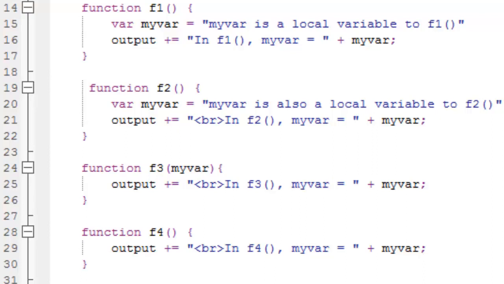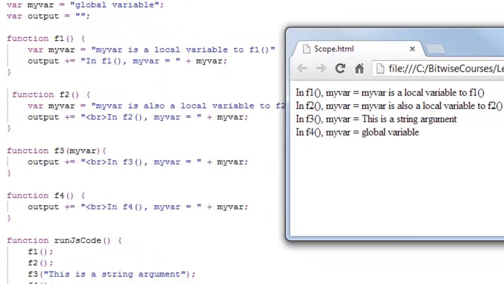And function 4 does not receive a parameter with that name, it does not have any local variables, but it still tries to display the value of myvar. So let's see what's going on. Load this up into the web browser.